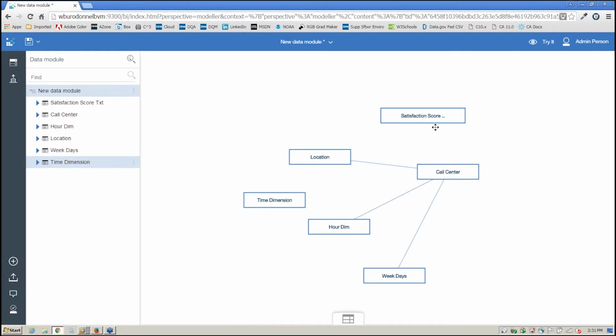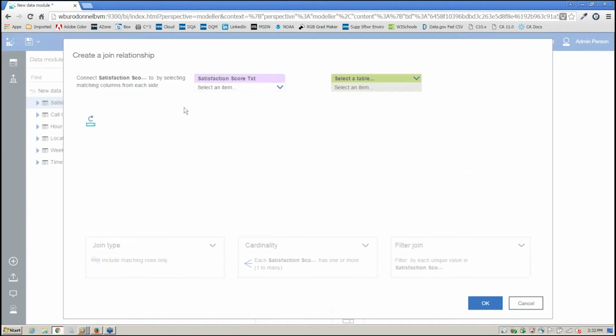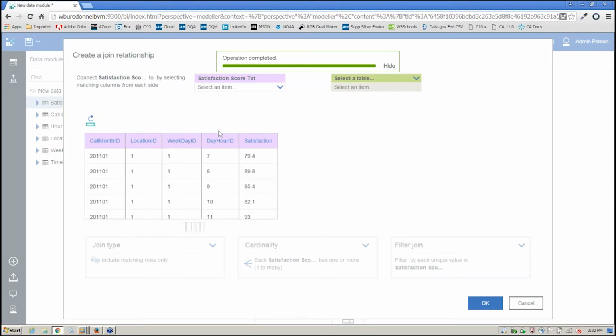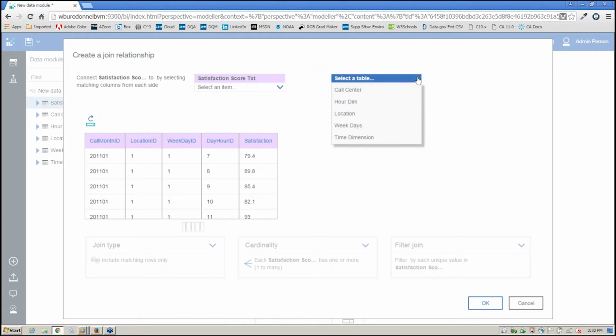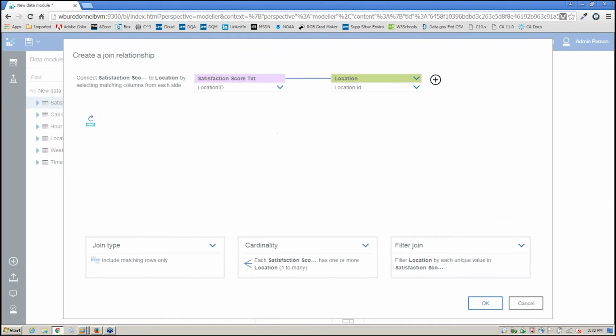If I look at satisfaction score, I can take a look at the properties for that. From here, I'm going to go into relationships, and I'm going to create new. And it's actually going to let me join the text file that I've uploaded to a data source or a query subject that's in my database. I'm going to join it first because I've got call month ID, location ID, and weekday ID. So I'm going to go ahead and select location. And from my satisfaction score.txt, I'm going to select my location ID. For location, I'm going to select location ID again.